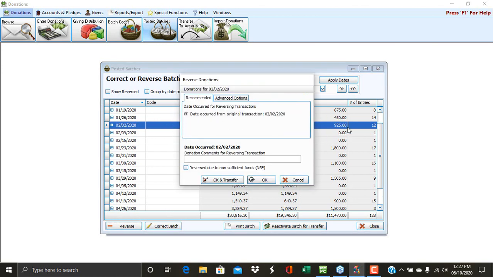So as you can see in the screen behind, there's 12 entries that make up this batch from 0202. When we hit reverse, it's going to reverse all of those 12 entries. Okay. Also, we recommend that you reverse for the original date occurred. So the original date of the transaction, which is going to be on the recommended tab. It's already going to be selected for you.